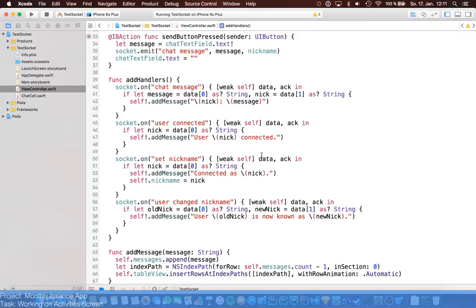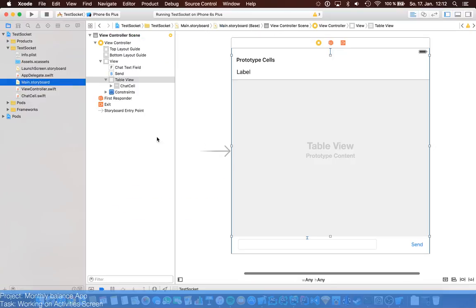Okay, now I have to introduce a possibility to change the nickname on the iPhone. Maybe I can do that a little bit more comfortably than in the browser with the /nick command. So let's see what we can do here.